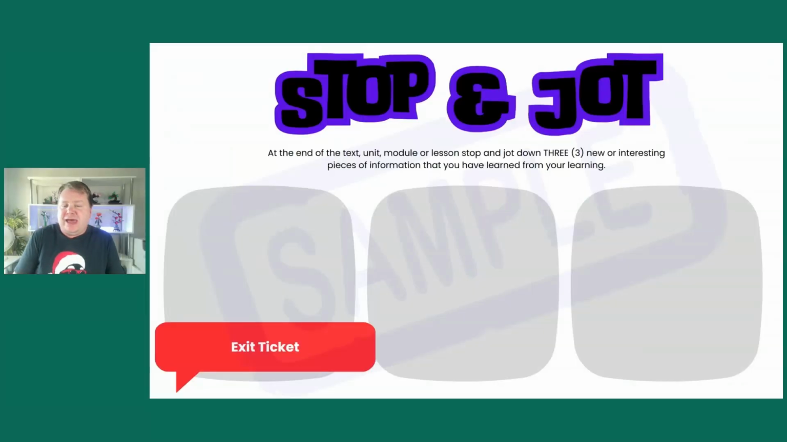Okay, our first template here is our stop and jot template. So this is a great exit ticket activity that you could pop into your lesson. You could pop this up on Google Classroom. You could pop this into whatever platform or whatever EdTech you are using. And all you get your students to do is jot down a couple of ideas, a couple pieces of information, some facts, something interesting that they might have learned or something new that they've taken away from your lesson. We just stop and jot those ideas down.